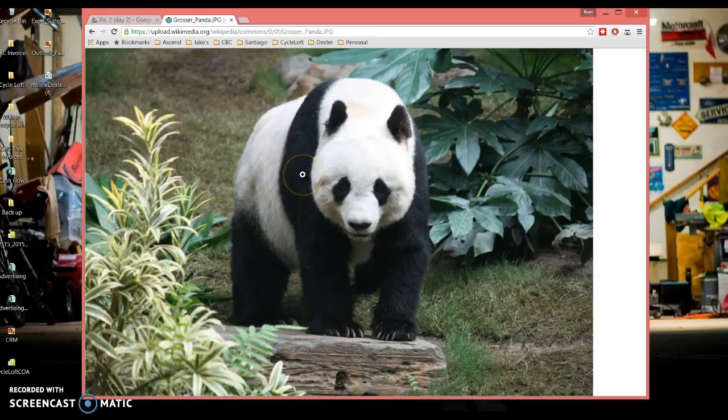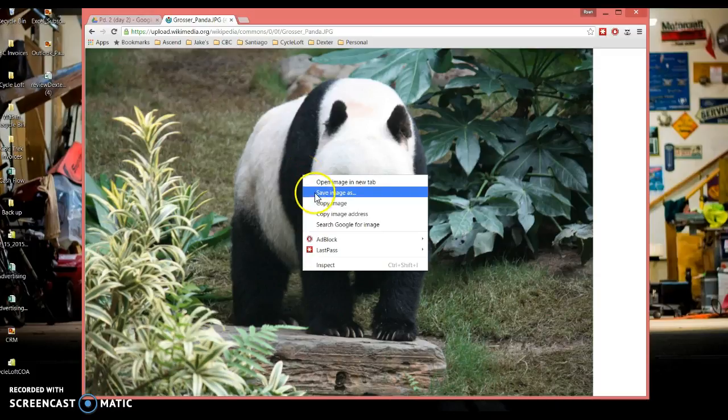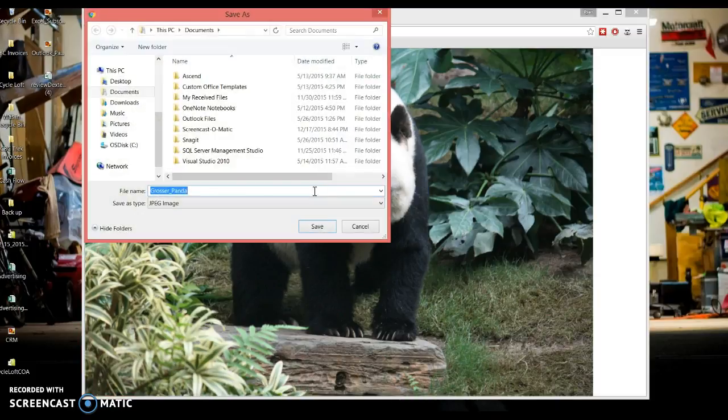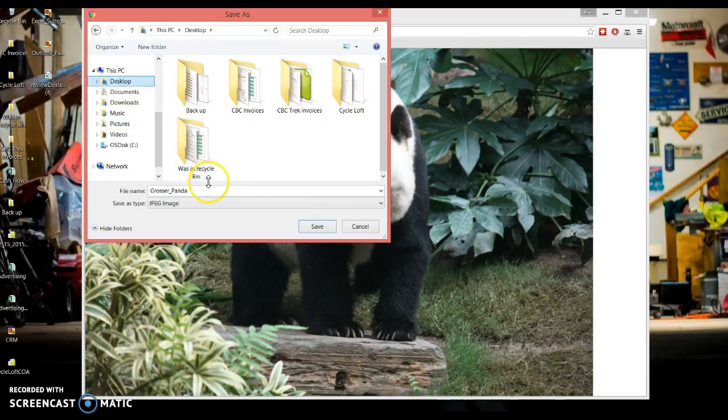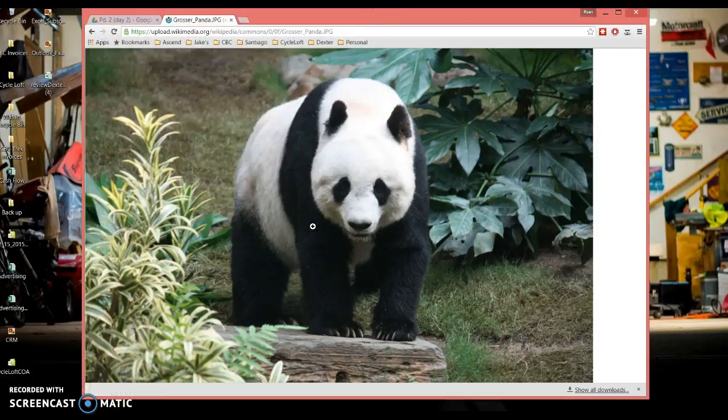Now there's two ways you can save this. You can either right click and click Save Image As, select where you want it to go. In this case, I'm going to put it on the desktop. Don't worry about the file name at this point, and then click Save.